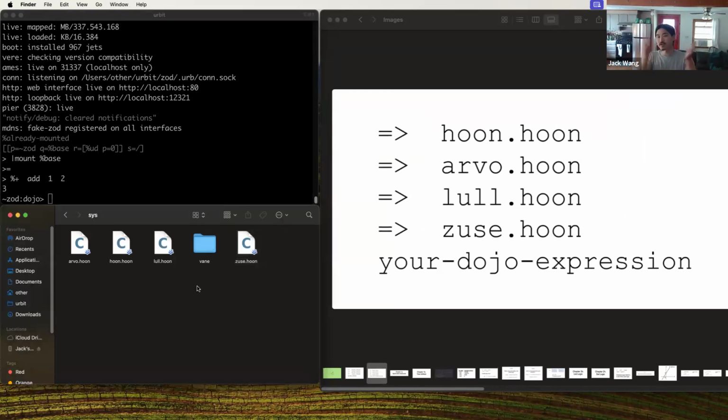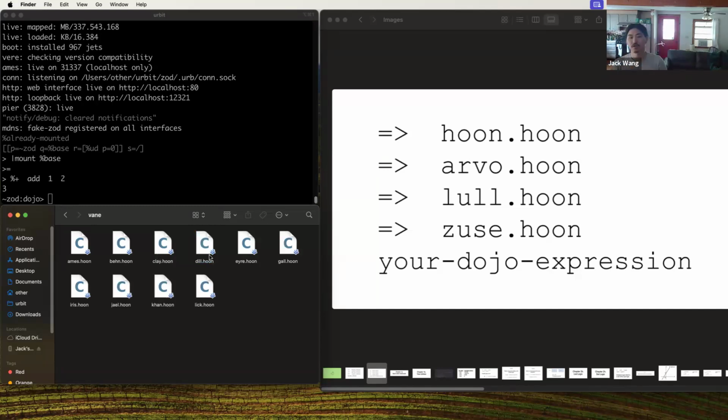So there's one more thing in this sys folder that we haven't looked at yet, and that is this vane folder. So what's going on in there? Vanes are like kernel modules. They're different parts of the operating system that can be plugged into Arvo to do different tasks, okay? So if we go in here, we'll see several different files, each of which corresponds to a different vane, okay?